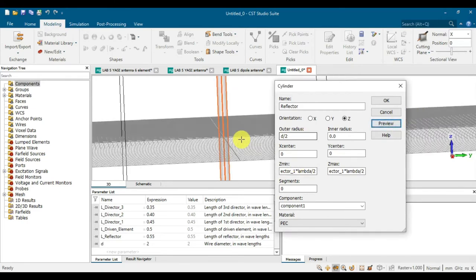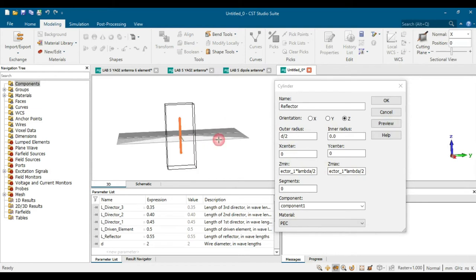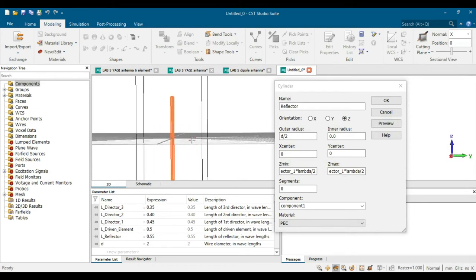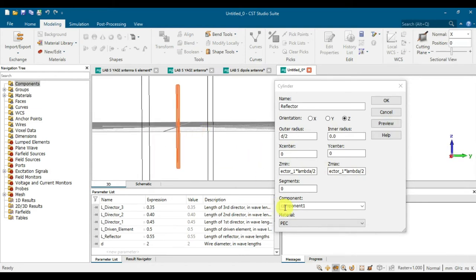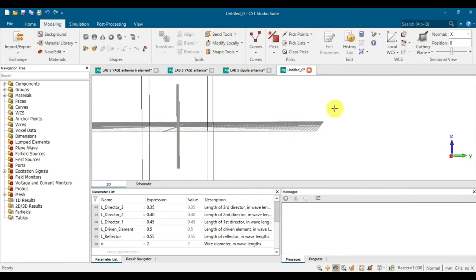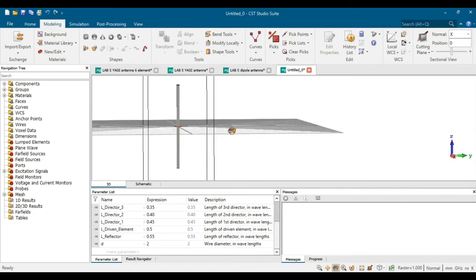Preview. So you get something like this. This one is the rod. We can use PEC or iron or aluminium, it's almost the same. I use PEC. So now we have the reflector.